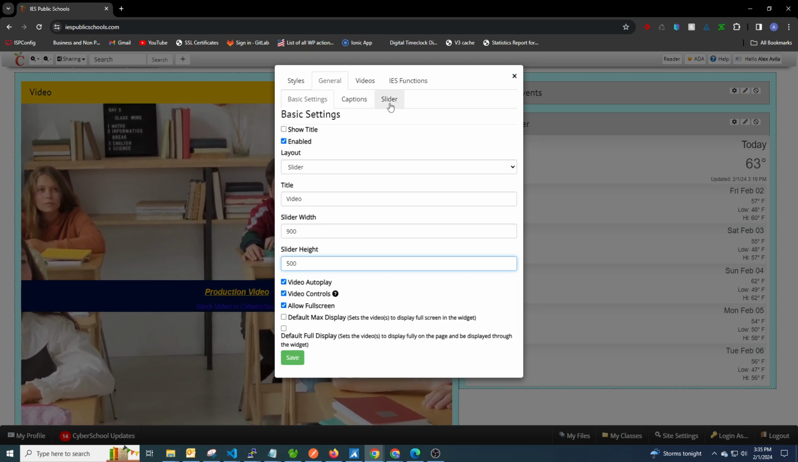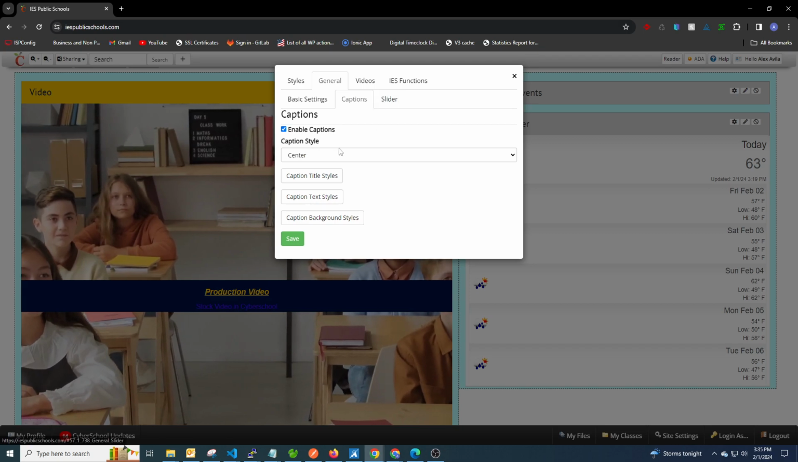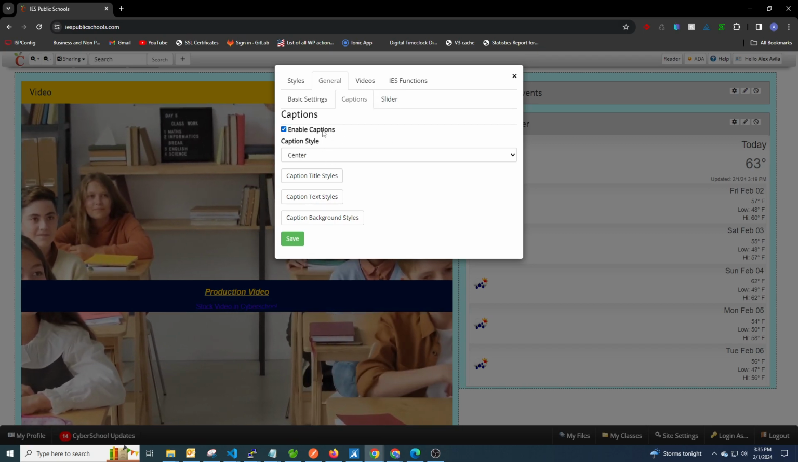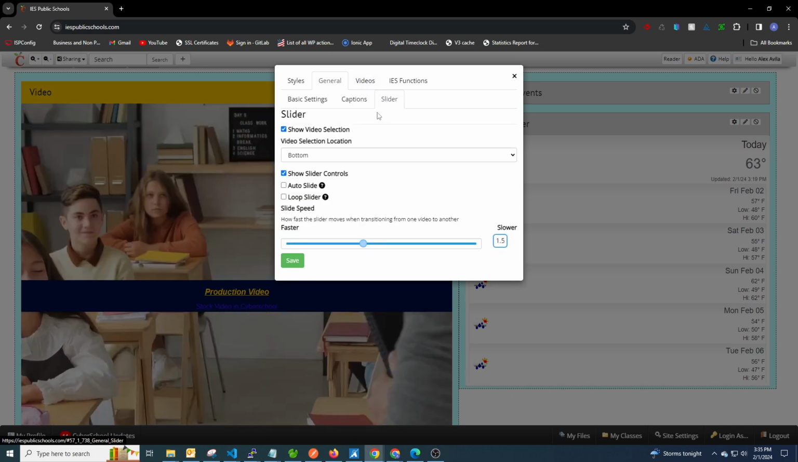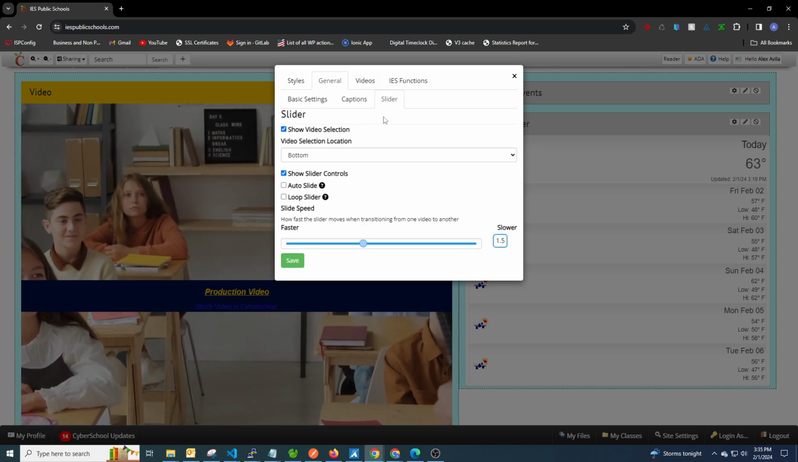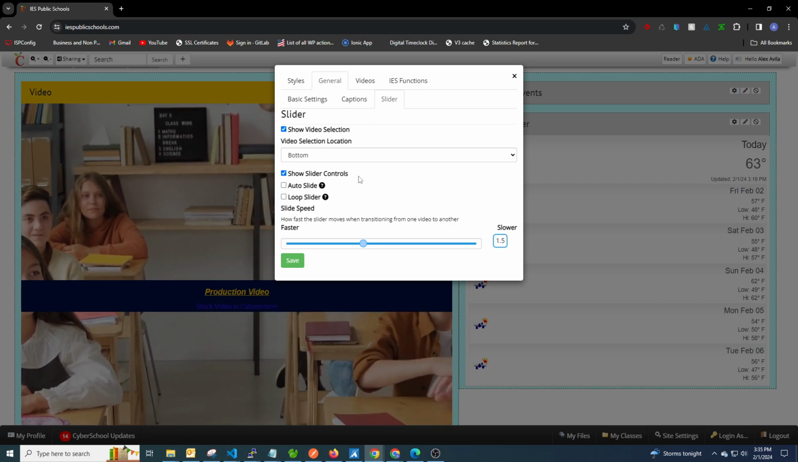We also have another tab here called slider. Captions stays the same. We don't have the individual title and text though. Those are moved to the videos tab. But we have this new one called slider. So slider is basically everything to deal with the actual slider itself.